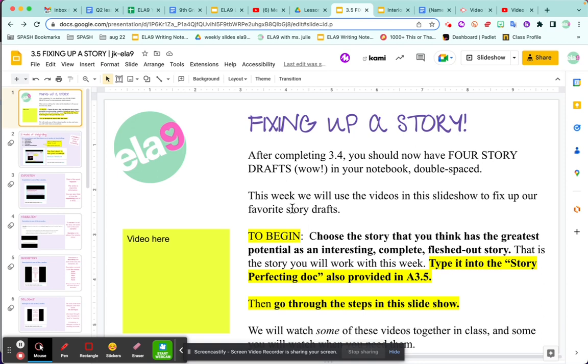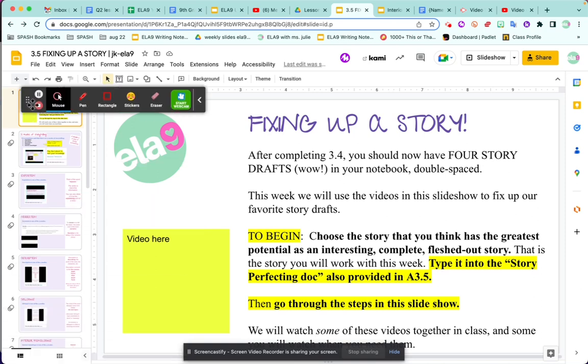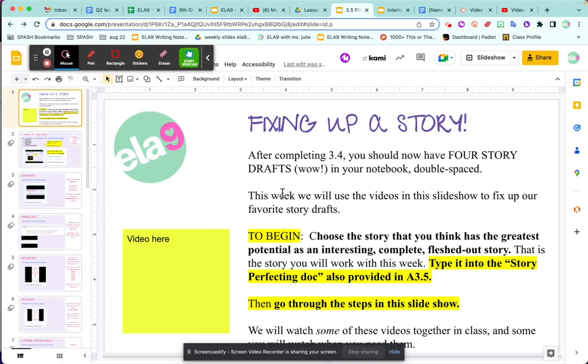By now, you've written 4 story drafts in 3.4, plus the one you wrote mimicking a mentor text. So you've written 5 stories recently. Nice work. And now you're going to pick your favorite one of those and fix it up. Fix it up and make it into a finished, polished, awesome story that you are proud to share with others. So this week you're going to use the videos and lessons in the slideshow to fix up your favorite draft, and you'll have until winter break to get it together, typed up, and perfected.